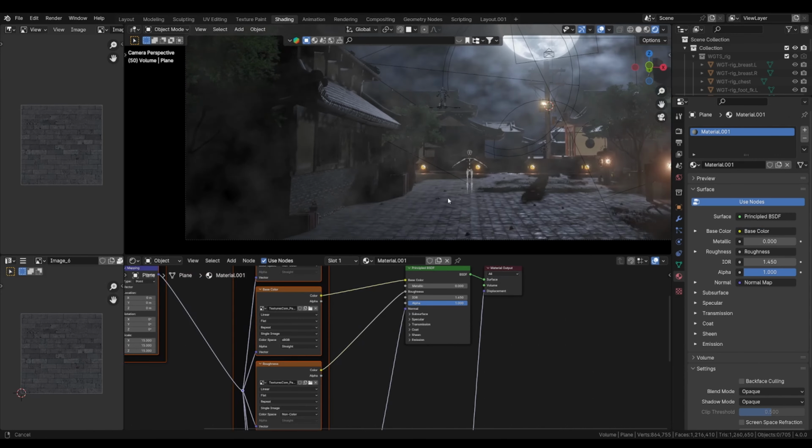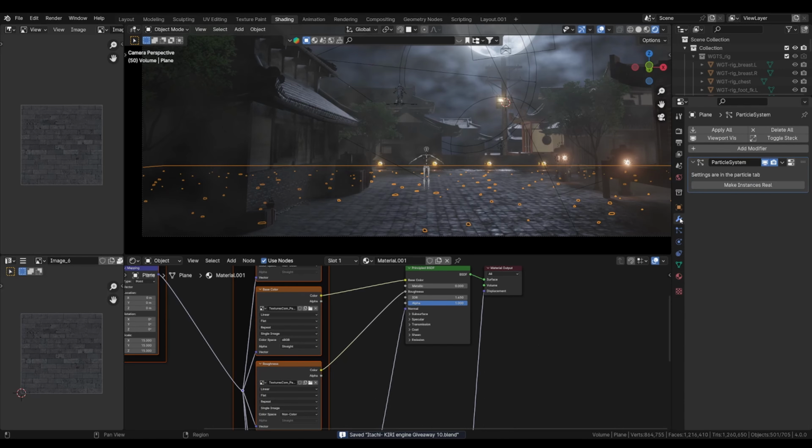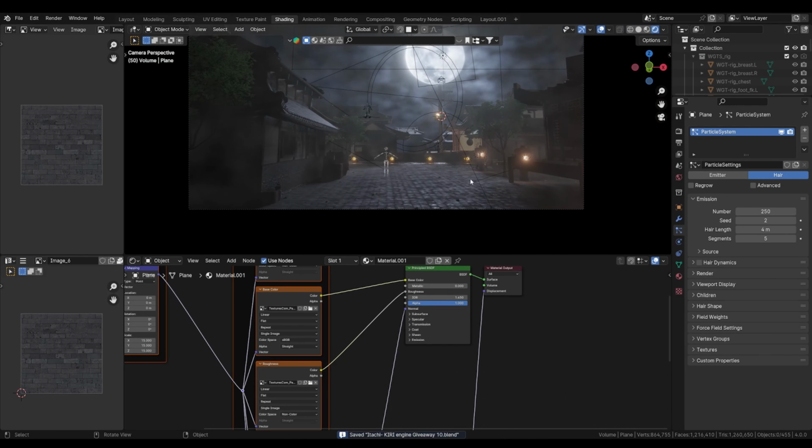You can see little debris on the ground. That's leaf debris I used from a scan, and you can see we have the particles. We can change the seed as well. So let's say increase or decrease them, depends on you. I would like to decrease because 500 was too much. And now the scene is coming together nicely.